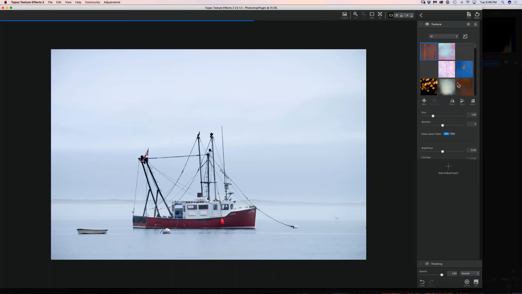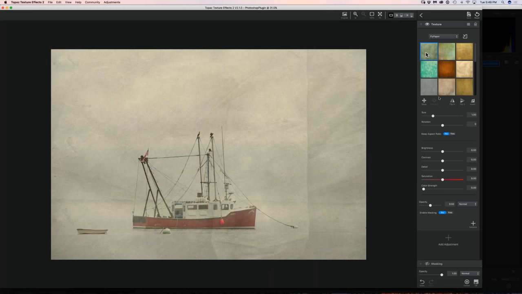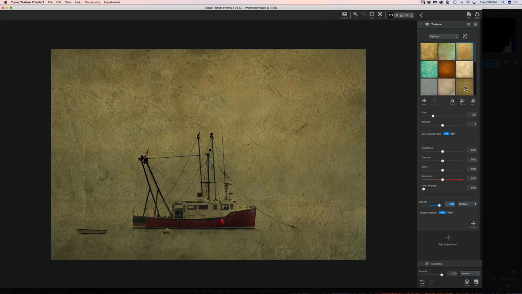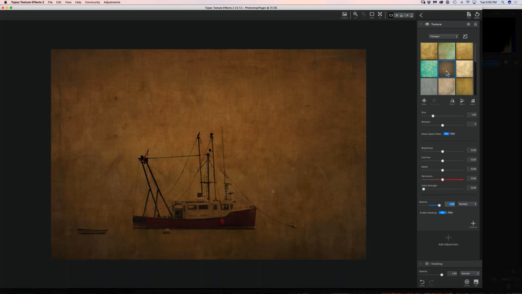And once again, I can go into my flypaper textures. I can find the texture I want. Here's my opacity slider here. Here's my multiply here. So this panel is very similar to what we were seeing before. I can quickly hover. One of the things that makes this program so great is how stinking fast it is. I click on these and I can see quickly what's going on.